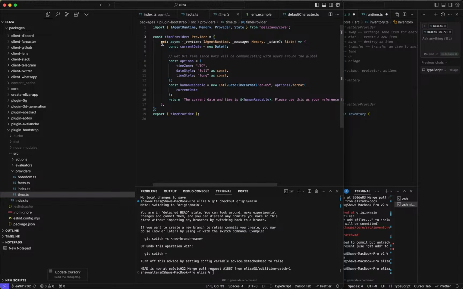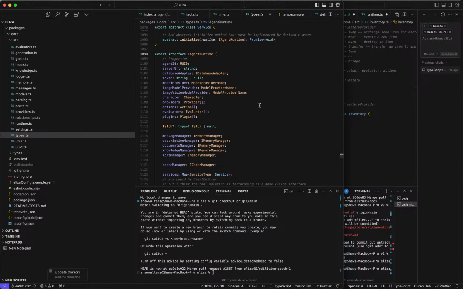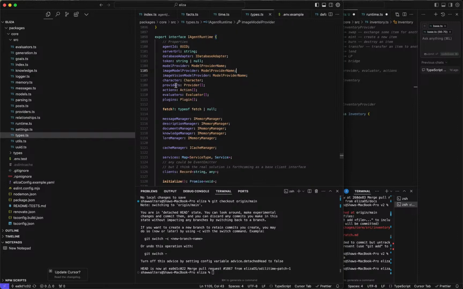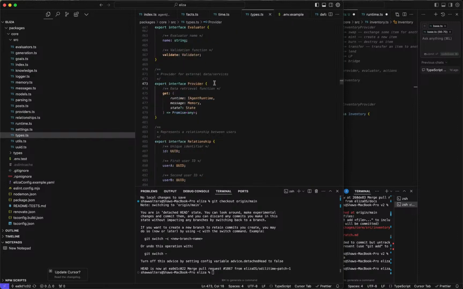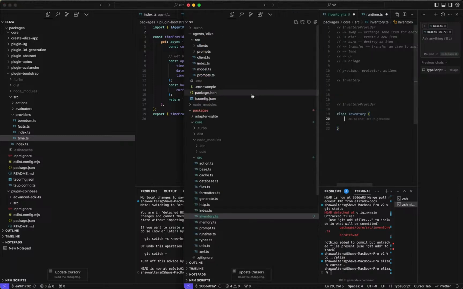We want to get all of the attached inventory providers and show them and format them. So we can see in the agent runtime, we have these different providers, like model provider, image provider. We have the available providers here, which are things that we get and pull in. This would be fine. We'll just do it as a class for now, and then we can always change it around.